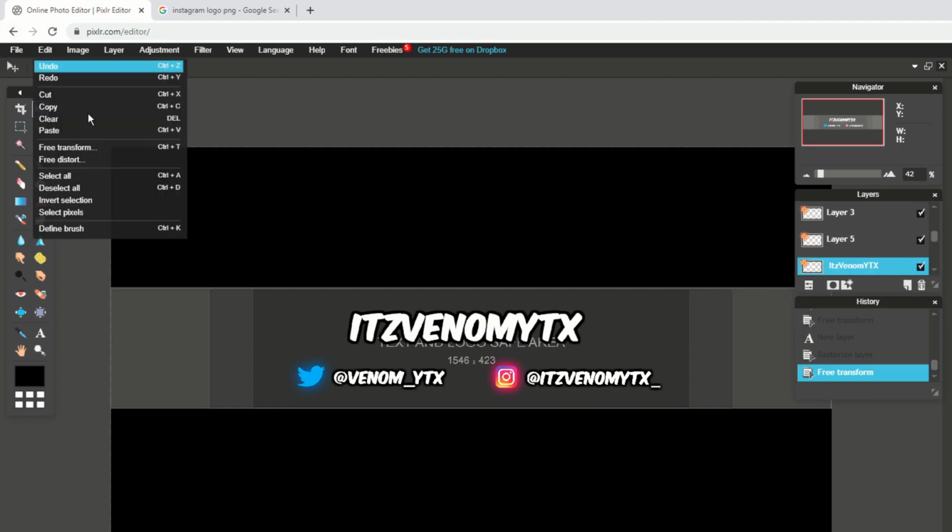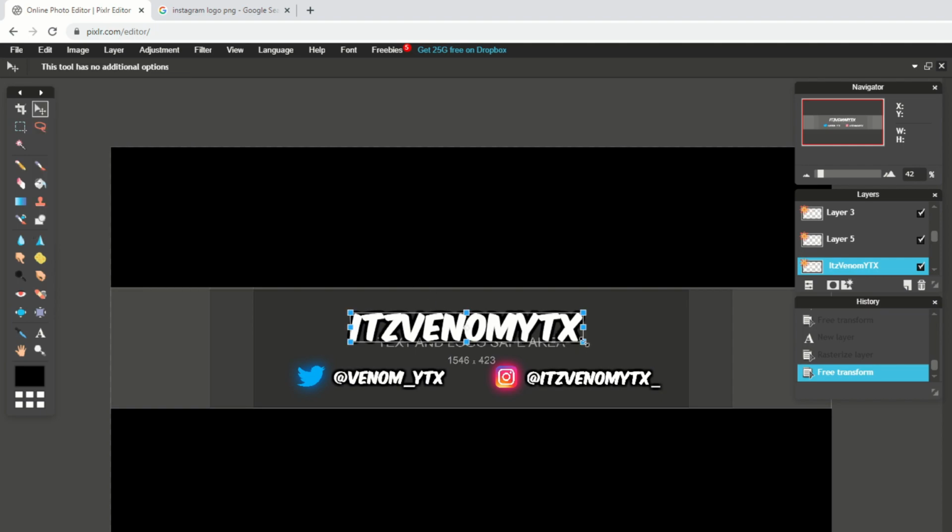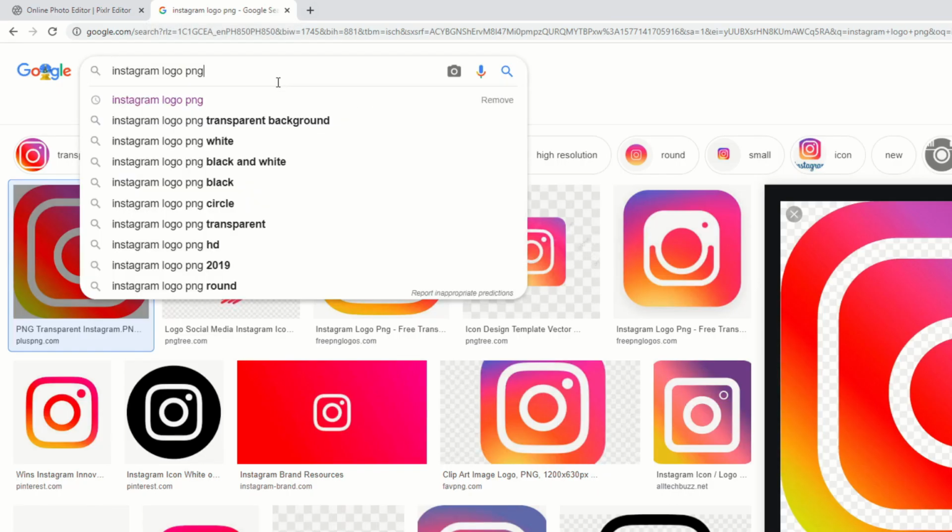How many times did I say you know? Oh my god. Let's make that a bit bigger with the shift button, okay? Shift button alert. Now we're going to find some backgrounds now.